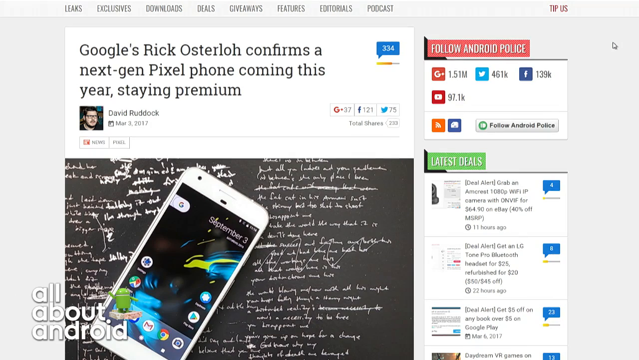So what's up with the new... Anyway, Rick Osterloh last week was chatting about Pixels, Pixel phones, Pixel things, Pixel Chromebooks, whether they'd be working on that.